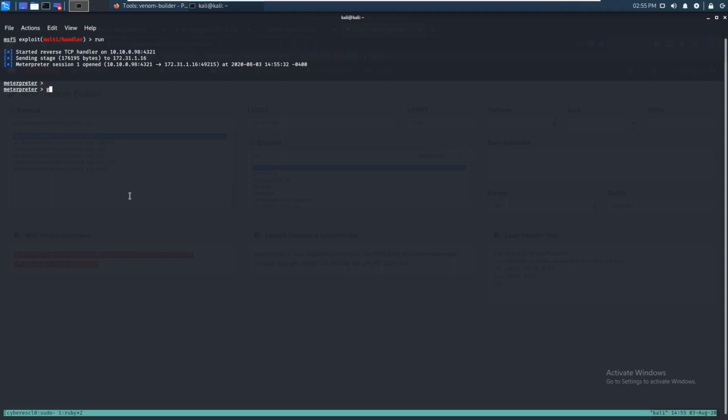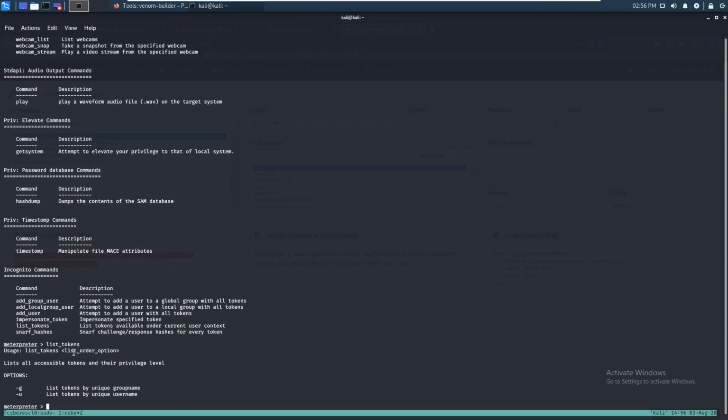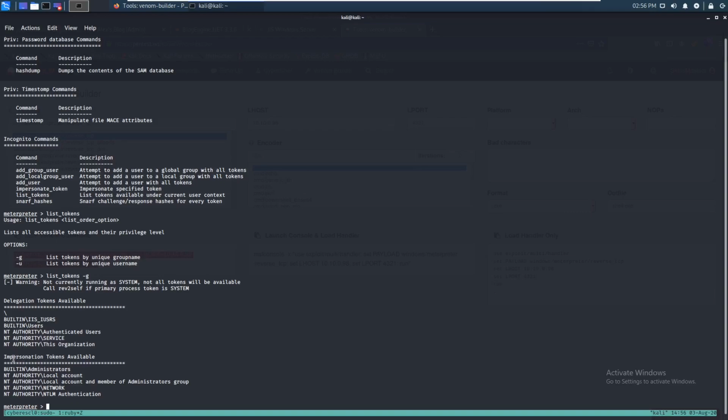Alright, so just do getuid first. Okay. Alright, so let's do load incognito. Once that works, we can start listing our tokens, and if we do help incognito command, you can see list_tokens. So let's do list_tokens. You can see you have to add in a -g or -u, list tokens by unique group name or unique username. Let's do list tokens by unique group name. And under impersonation tokens available, we can actually see one right here, NT AUTHORITY Local account.